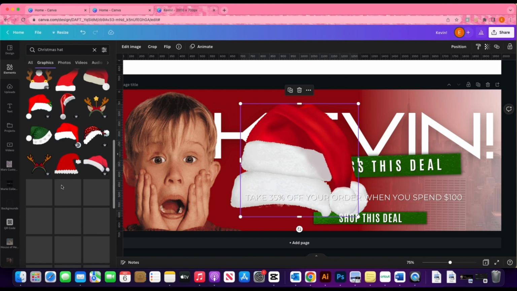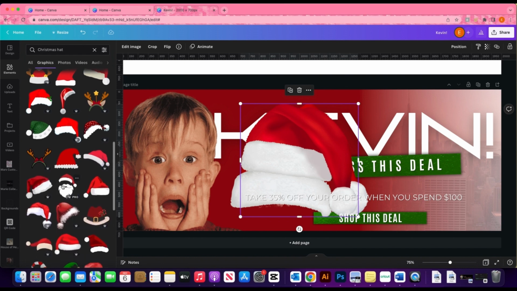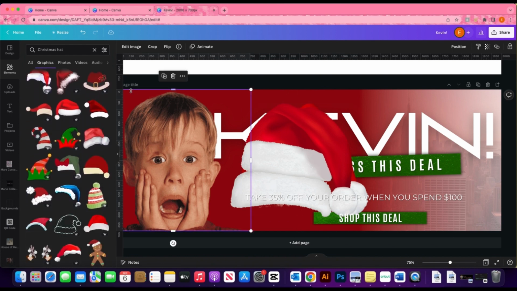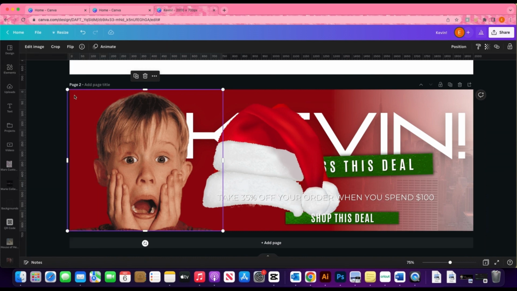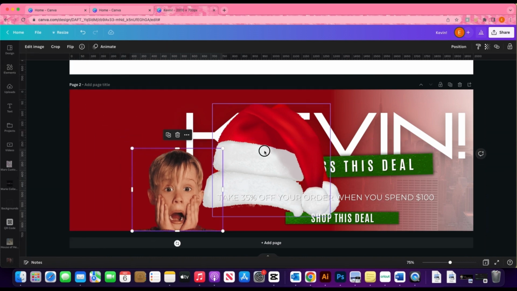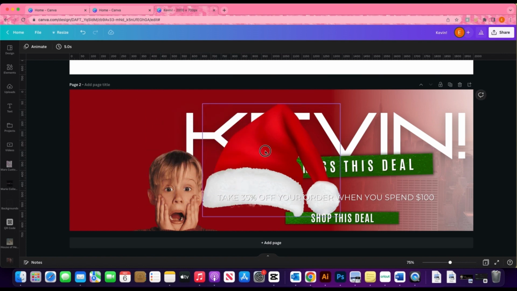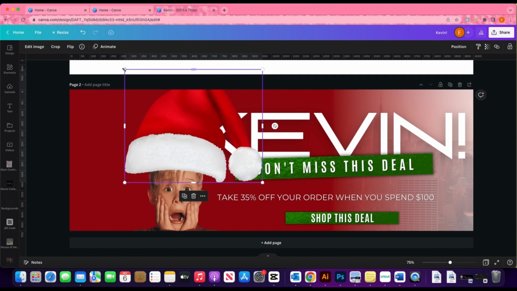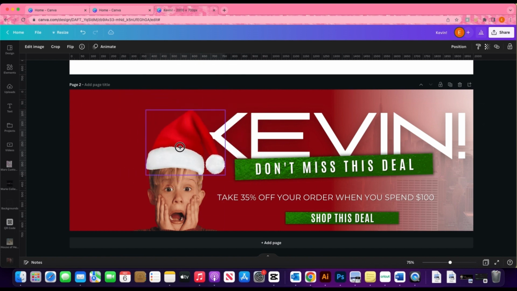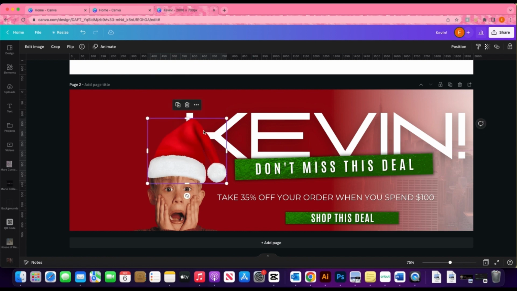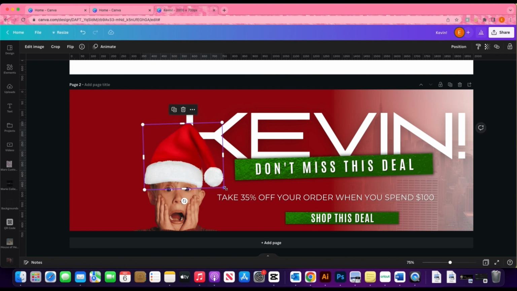Not really. Let's see what it'll look like. Anyway, I want to make him smaller just to figure out. Okay, I like this curved one better because of how his head is. Give him the tip. I guess it could work.